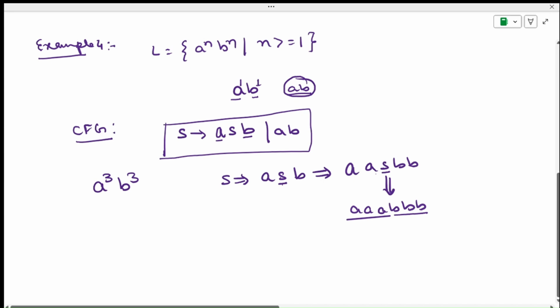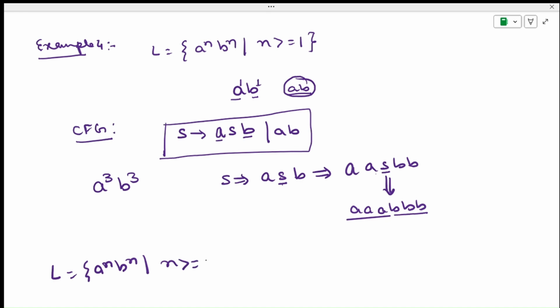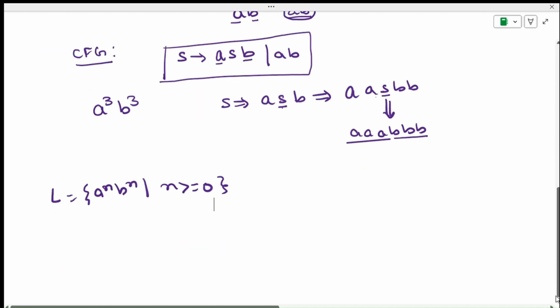Now let me take any other example. In the previous example, suppose L is a raised to the power n, b raised to the power n such that n is greater than equal to 0. Now what will be the answer? Look for all the processes same as the previous example. The only difference is that the smallest possible string we can have is null. Null is allowed here because n is greater than equal to 0. So we can have a raised to the power 0 followed by b raised to the power 0. So I will have null dot null, which is null. So the null string is there. The smallest possible string is null.